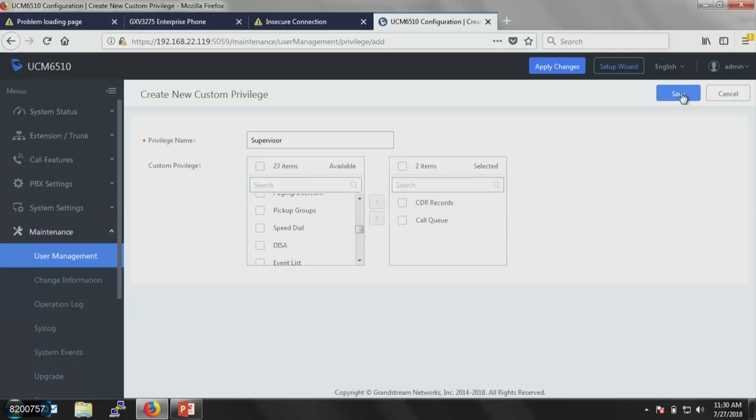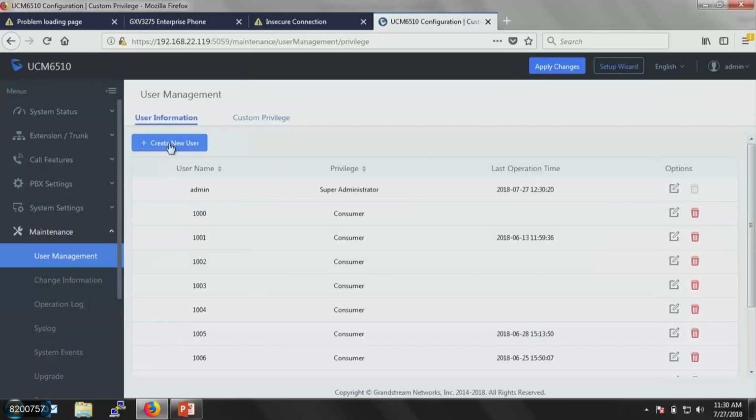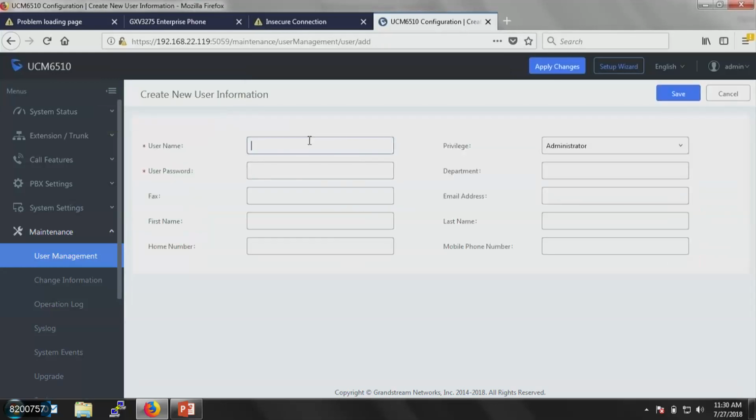So when I create this privilege profile, now it's available, then I can go ahead and create another user. Then I can call, for example, this is the supervisor named Steve. Then under the privilege, I'm going to choose the supervisor profile that I just created. Then I'm going to put the password and create the whole profile, save and apply. Then I can assign them this username to log into the UCM. So when they log in, they're only going to have access to the CDR and the call queue dashboard and statistics and management related to the call queue.